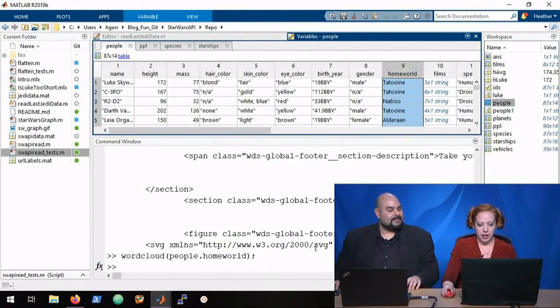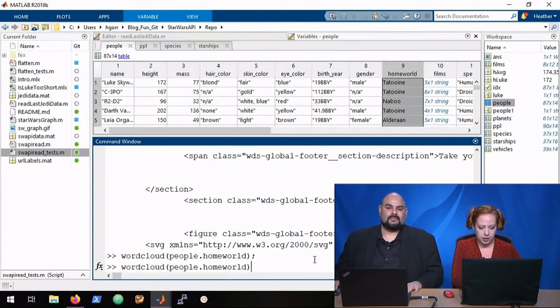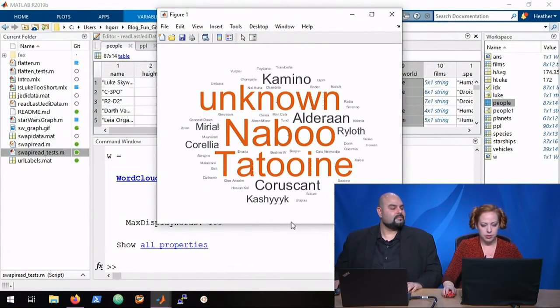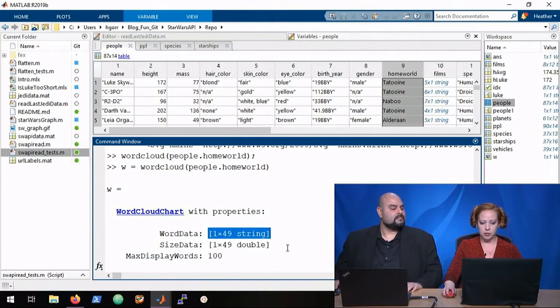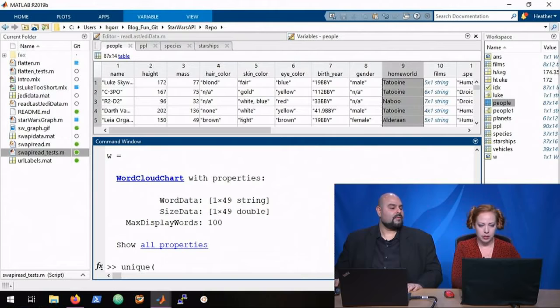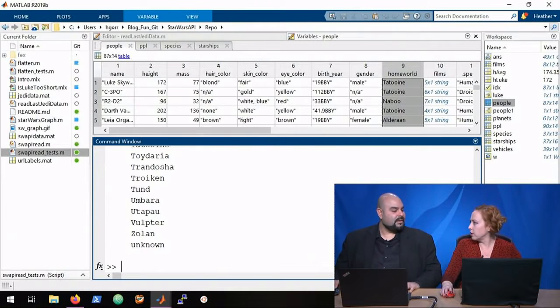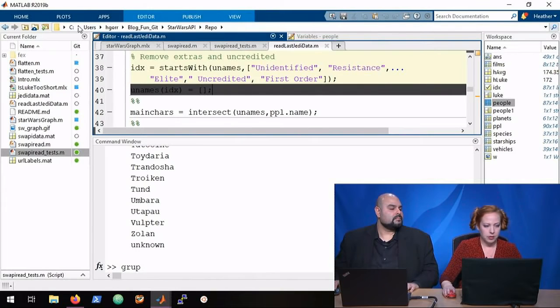Exactly. And for the counts, if you get the output of wordcloud, it'll give you the number: WordData and SizeData, where the size is the number of times. You could use unique, all sorts of things. What is that? people dot. That's a list of the actual unique different planets. Yes, and then we would count them from there. You could also use groupsummary. Actually, let me go to the Live Editor for this.